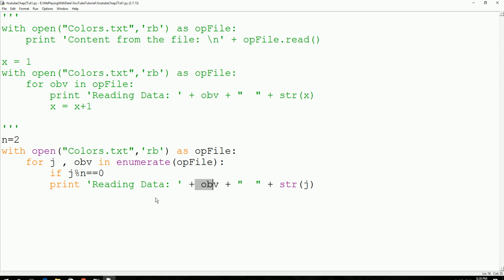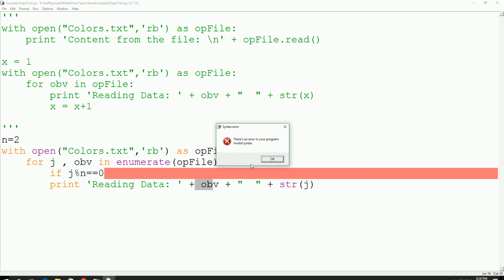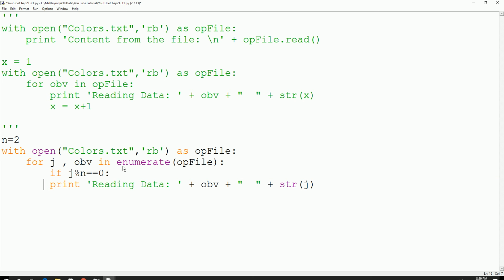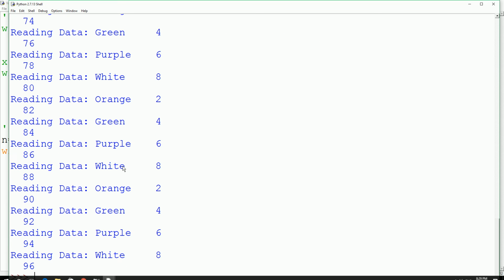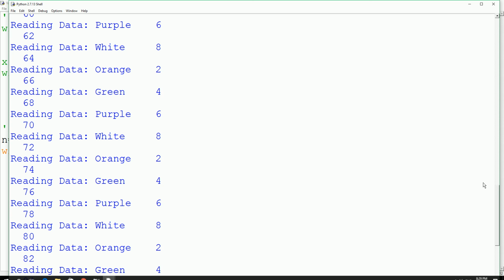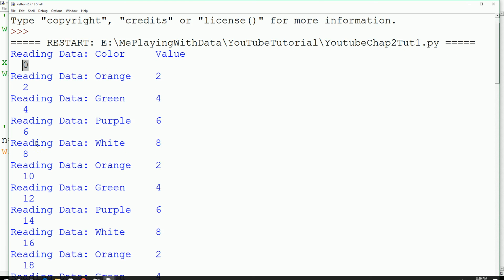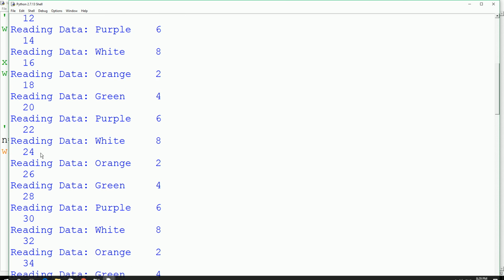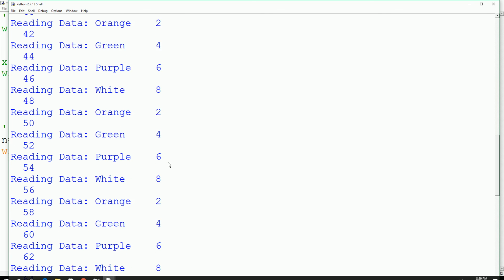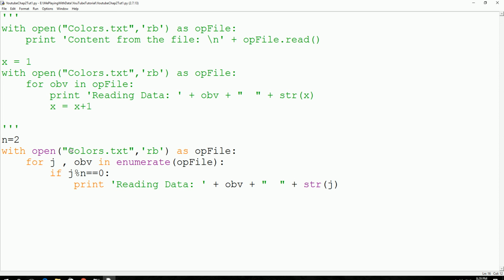Save, press F5. Syntax error. Oh, I forgot the colon and the indentation. Save, print. So as you can see from here, 0, 2, 4, 6, 8, 10, 12, only even data has been printed out. So you could do sampling like this.